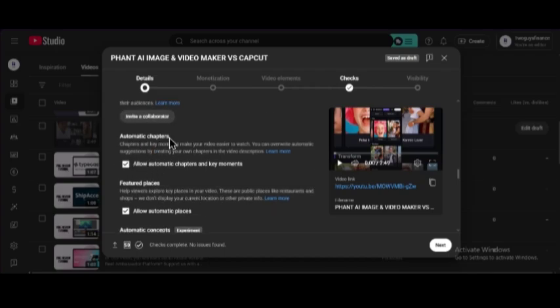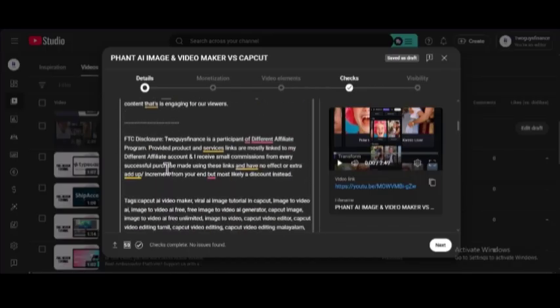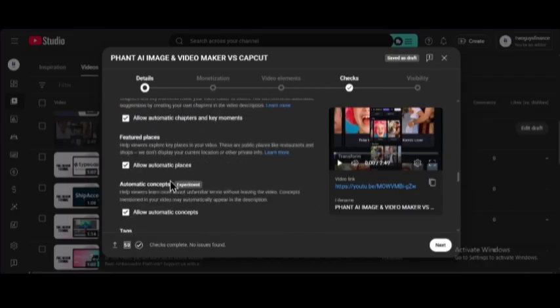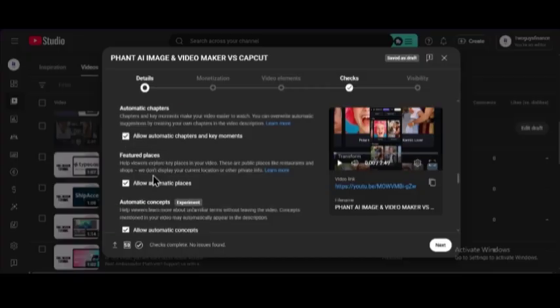Then you have automatic chapters. Here you can decide to allow YouTube to create your chapters and key moments to make a video easier to watch. You can also override automatic selection by creating your own chapters in the video description. If you want to create your own chapters, you go back to the video description here, add a space for creating chapters, and then you put them in. So that's yours. Next is this. If you don't want automatic chapters, then turn this off, but I do want it, so I leave it on.